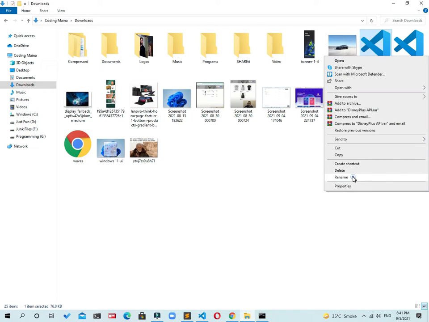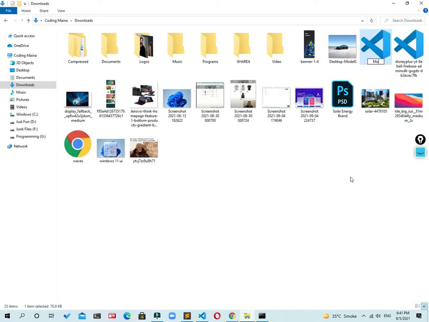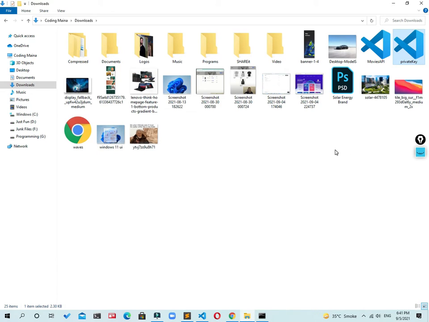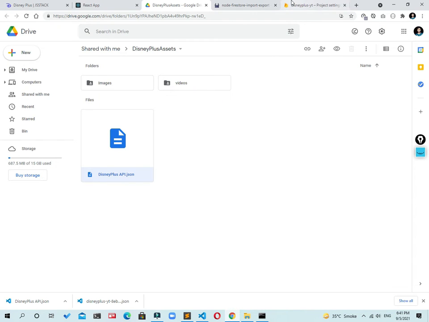I am renaming this API to movies API. And this secret key file, just write there private key. Otherwise, the browser does not understand. Okay, that's great. Go back to Google.